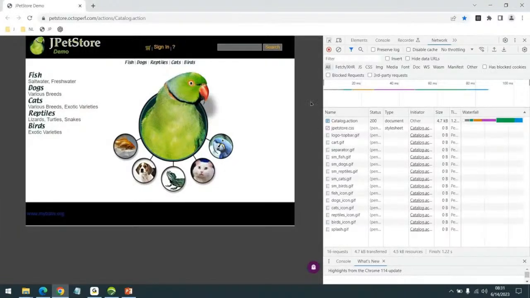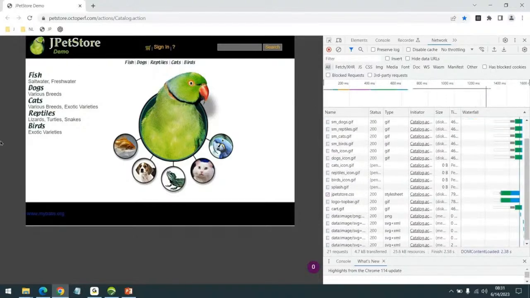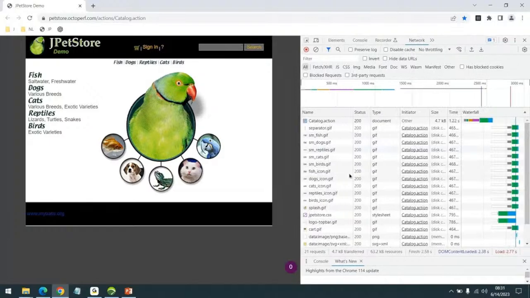Okay, after refreshing, we are looking at the developer tool under the network tab. This tab is used to see all the network traffic that is sent from this machine, let's say this client, to the server, which is the host. And how both of them are communicating. You see, these are the network traffic.